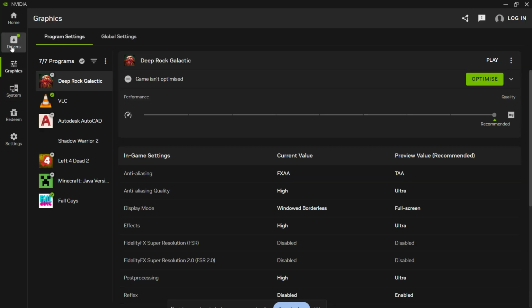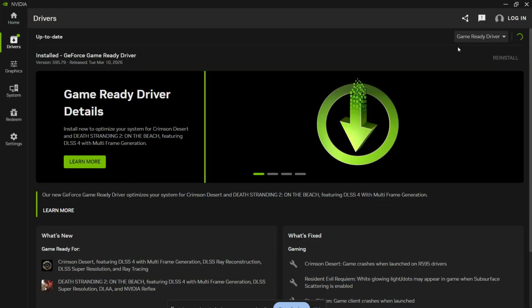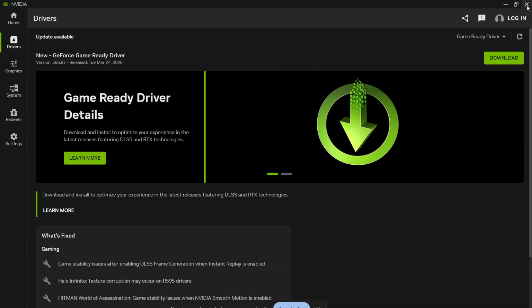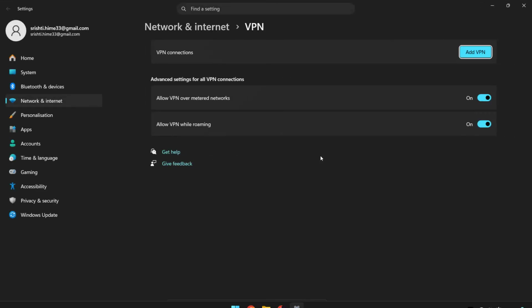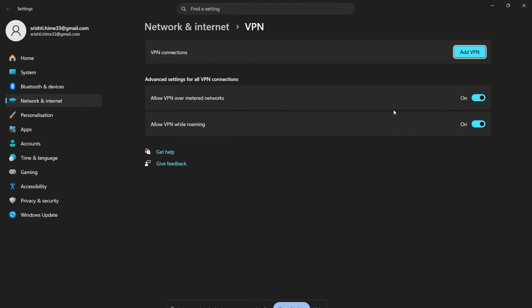Another fix that can help is turning off your VPN. Some VPNs can trigger IP mismatch issues or security filters on Autodesk's side, which may stop Tinkercad from loading correctly. If you're using a VPN, disconnect it, and then reload the site. If that works, you found the issue.